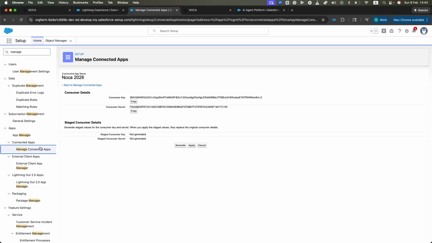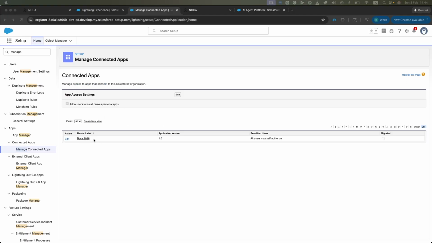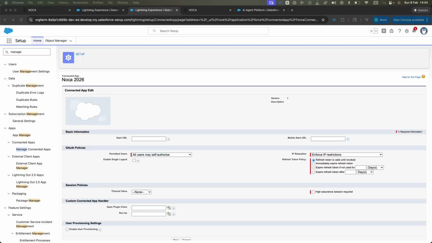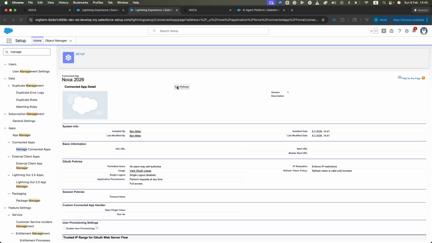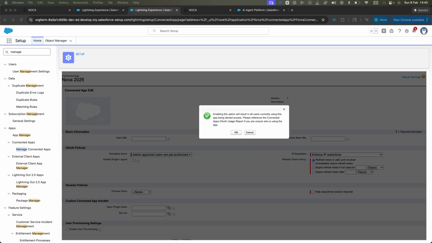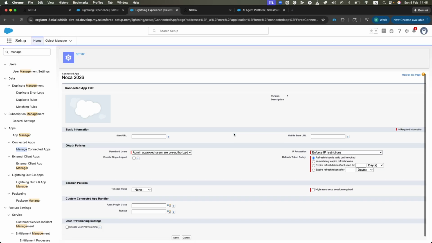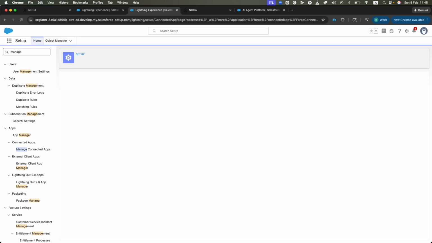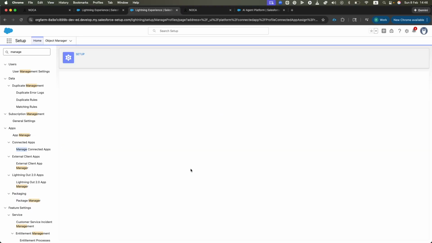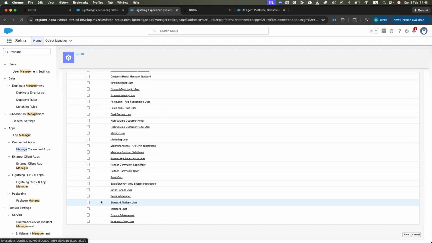Here it is. We're going to choose the Noca app that we just created. We're going to now go to edit policies. We're going to change it to admin. Click OK. Go down to save. Now we're going to go down to manage profiles, and we're going to choose system administrators, and we'll save again.